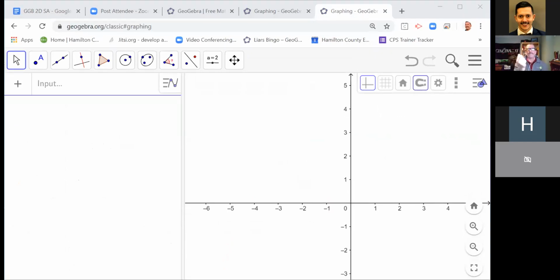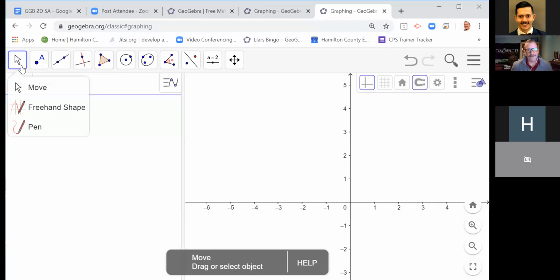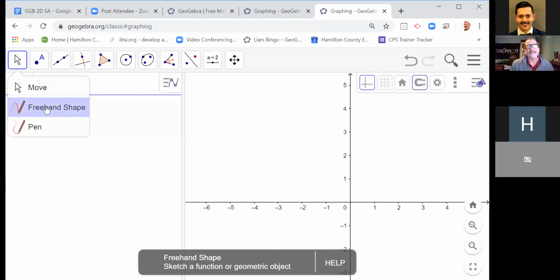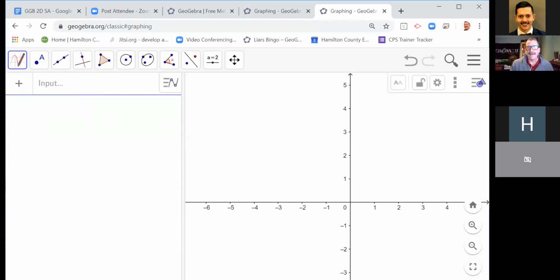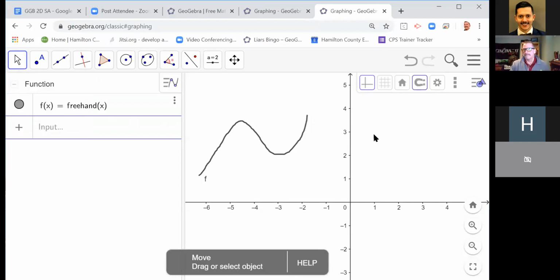Even if you do it a little bit, this is going to be fantastic. I think this is one of those things where when you see it, you're going to think, I need to use this next year. So there is a freehand function tool. If I go up here to my arrow and click on that arrow, there is a freehand shape. I'm going to activate that, and it shows up as a function, as f of x.